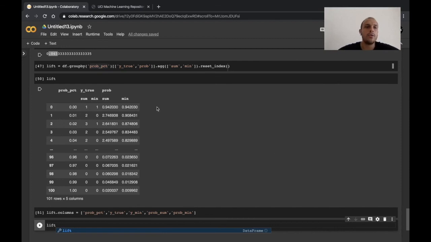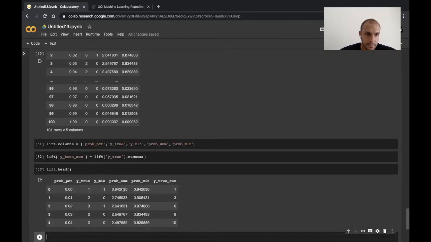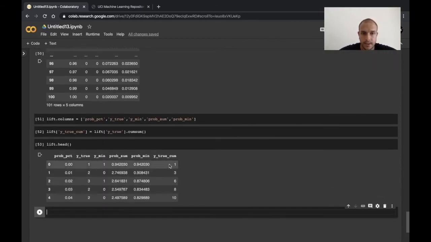Now I want to calculate the percentage of the positive class here. How can I do it? First of all, I should calculate a cumulative sum to the end of that table. See, y true cum equals lift y true cum sum. And it's just the running total.